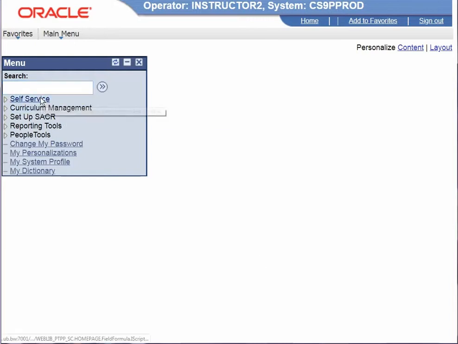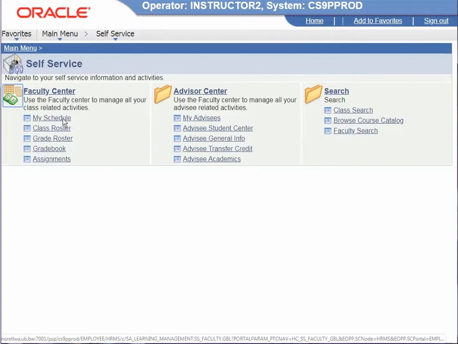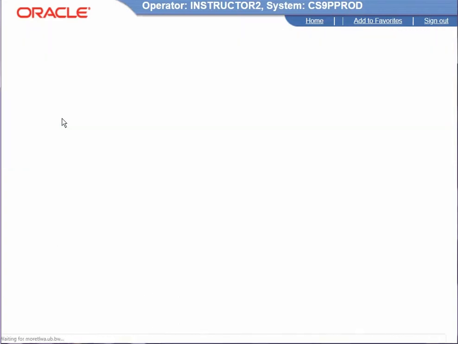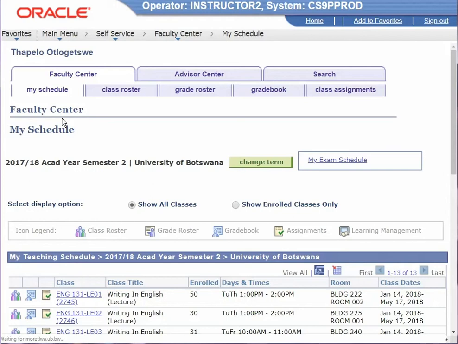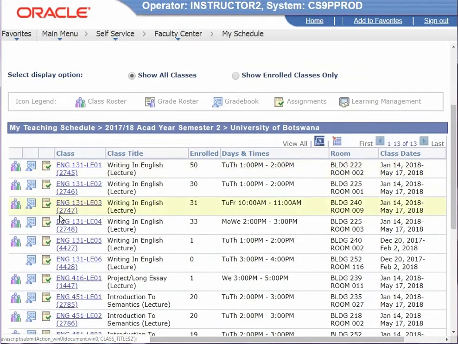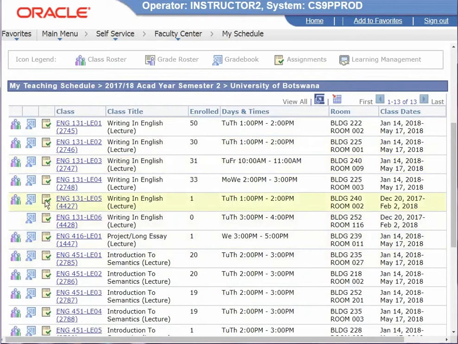Click on self-service to start. My schedule, where you'll get a list of all the courses that you've been assigned. In this case, we're going to use ENG 131 lecture 5. Click on class assignment, the icon with the green tick.